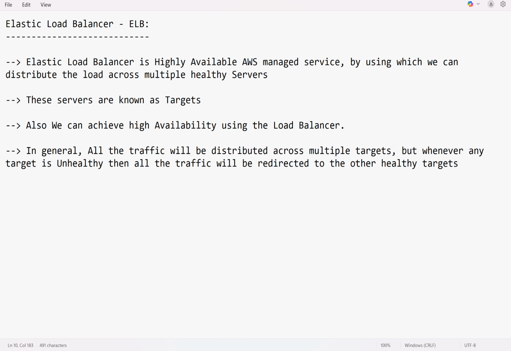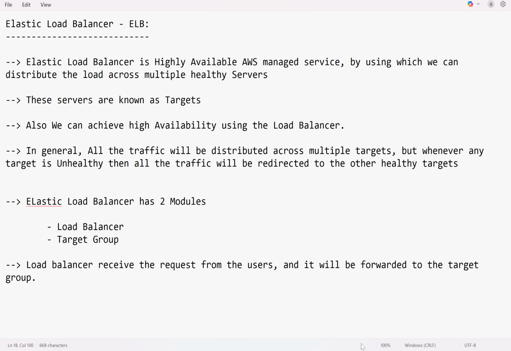By default, all the traffic will be distributed across multiple targets. But whenever any target is unhealthy, all the traffic will be redirected to the other healthy targets. Already I mentioned there are two modules in the load balancer. Elastic Load Balancer has two modules. One is the load balancer and the second one is the target group. What is the load balancer? The actual use of the load balancer is that it will receive the requests, the traffic, from the users, and forward it to the target group.